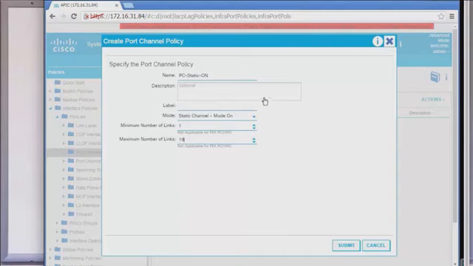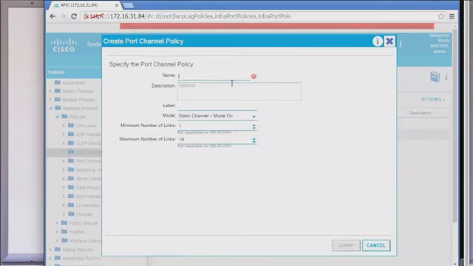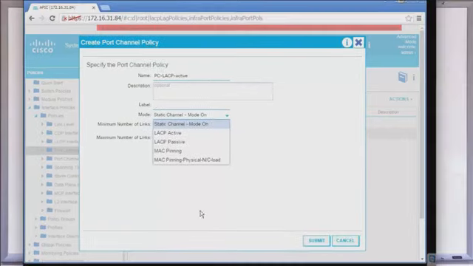Again, this is going to be wrapped up in a bigger policy that we're going to see later on. So this is really just the mode for static port channels. Okay, we could create another one for LACP mode active. So I could say port channel LACP active.